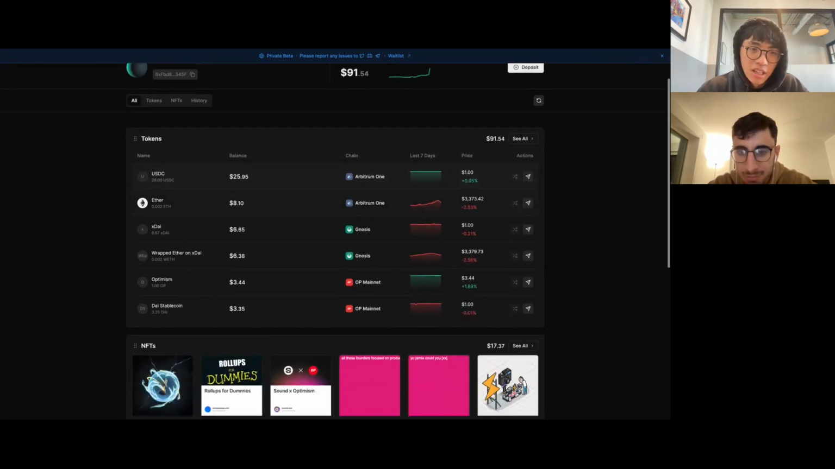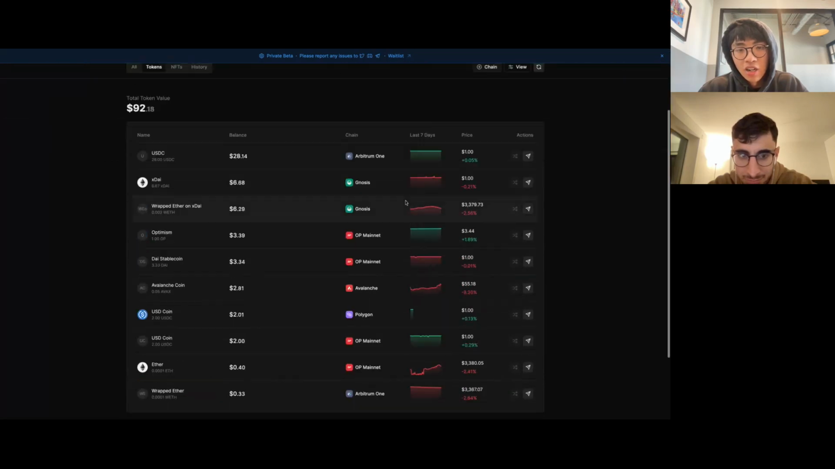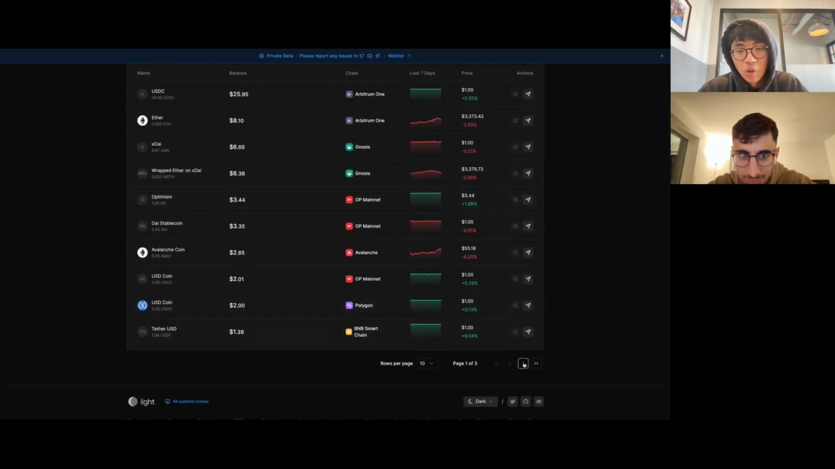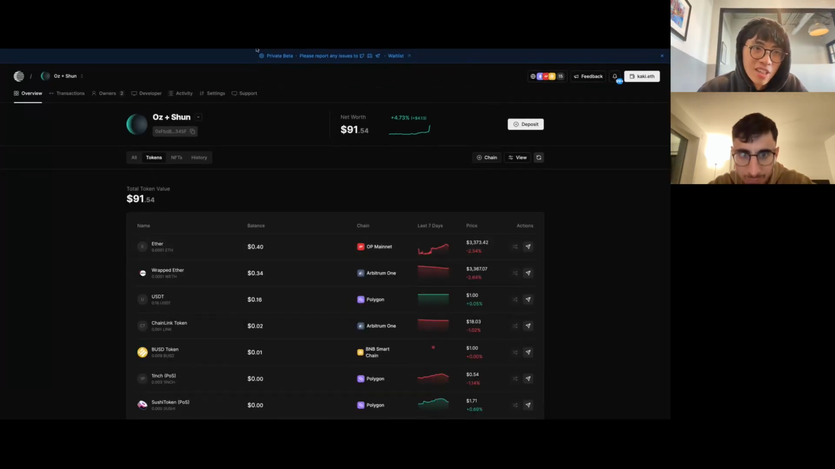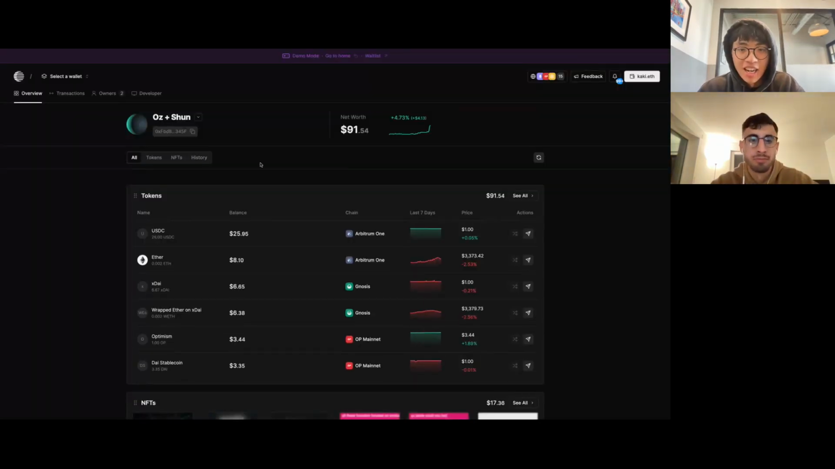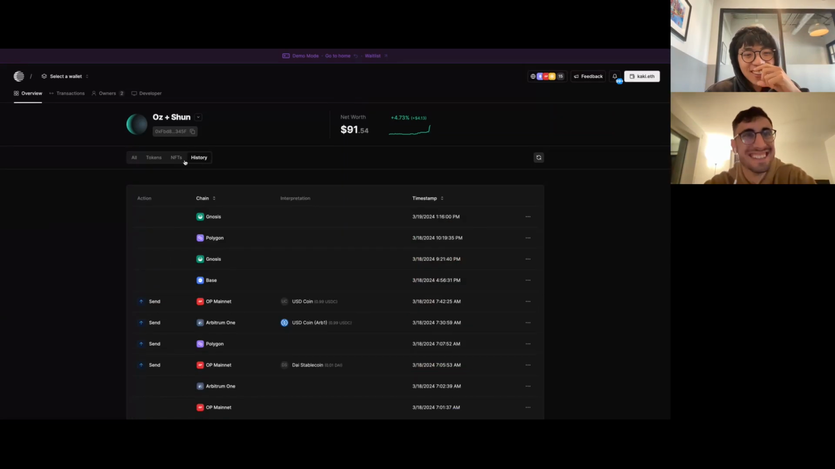The dashboard looks like this, where we visualize the entirety of your assets, all in one place, across chains. You can go to light.so/demo and see this. This is an actual address on mainnet, and I don't know why, but people keep sending assets to the demo address, even though it's just like, please stop. I keep on refunding. That's hilarious.